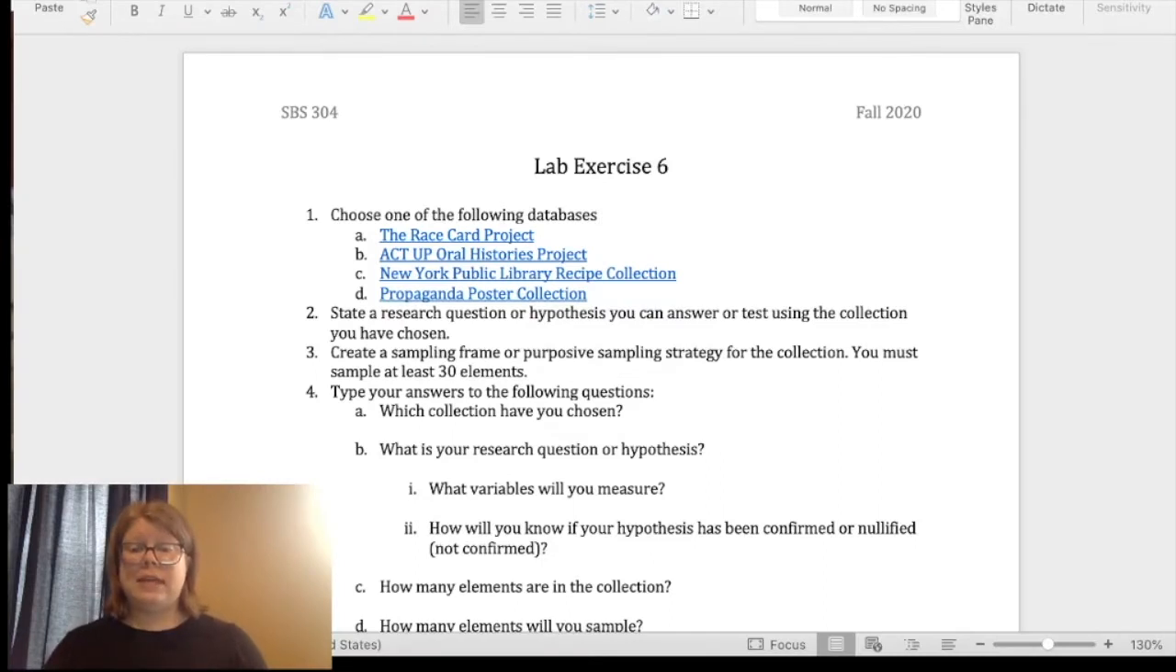I'm just going to talk you through an example as if I were doing this project myself. We're going to talk about the Race Card Project, because I research race and ethnicity. Not all the time, but that's one of my research interests. I'm going to state a research question or hypothesis that I can answer using the collection I've chosen. My standpoint for researching race and ethnicity is generally whiteness, because that's who I am. That's how I approach race and ethnicity research, as a white woman. And so it makes the most sense for me to research the concept of whiteness.